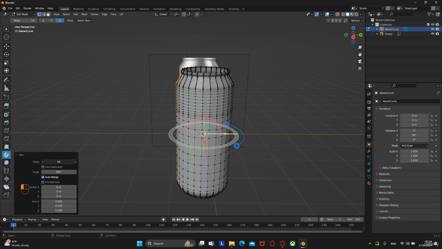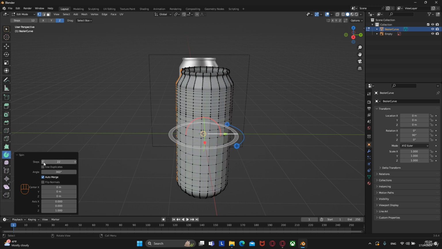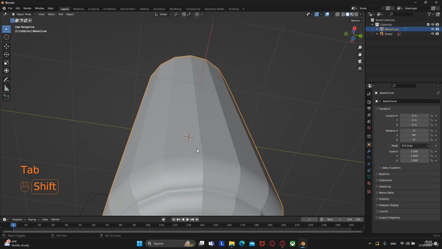And the number of steps. I'll set it to 17 steps, but if you have a slow computer, you can leave it less. But don't set it to a very small amount because our can will be too low poly for a realistic render. Okay, let's tweak our can a little.